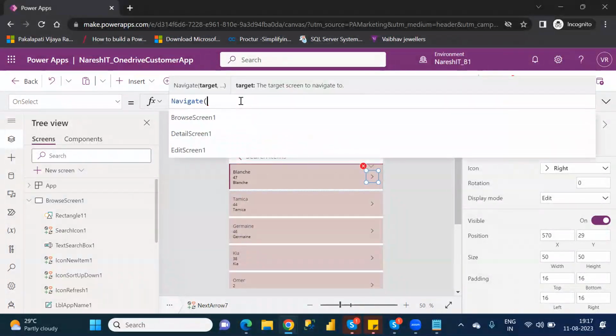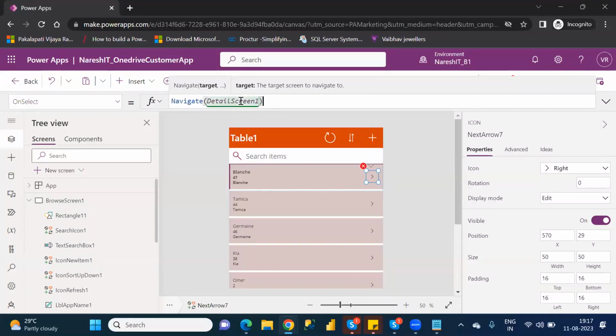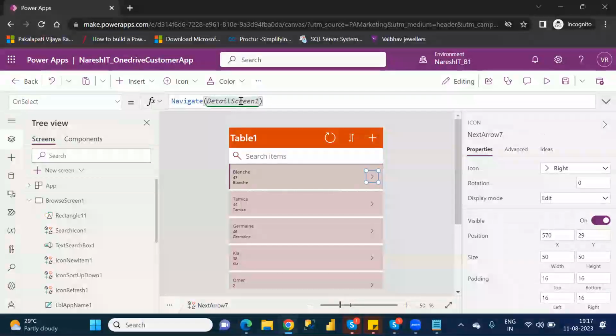This is a function. To which screen do you have to go? You have to mention that particular screen name. Understand? Don't worry. After completing all these screens, we will discuss individually what functions are available in Power Apps and how you can implement them, with examples I will show you. Okay.